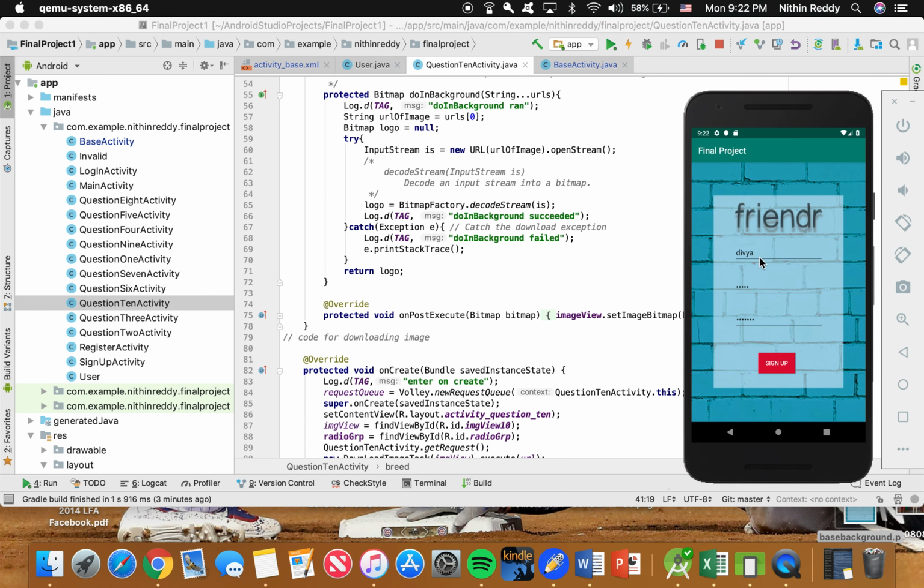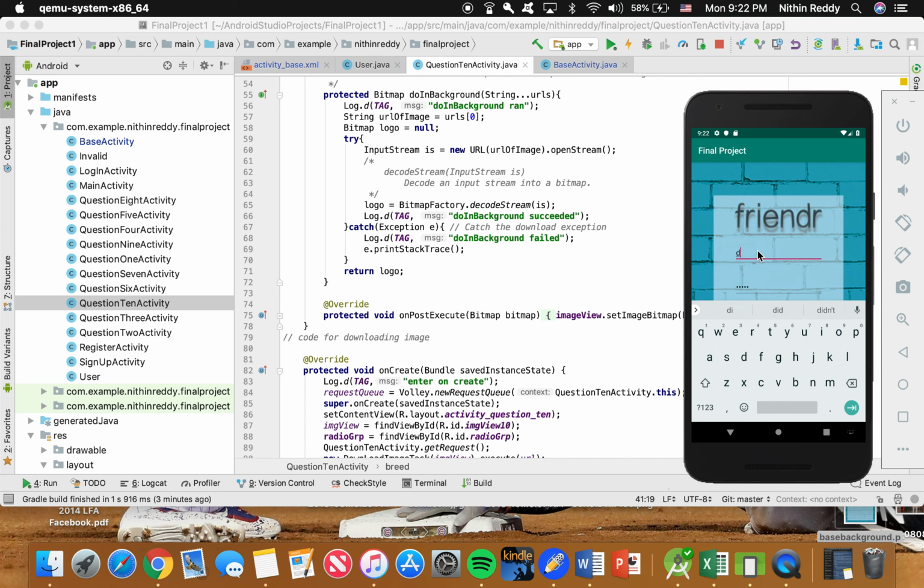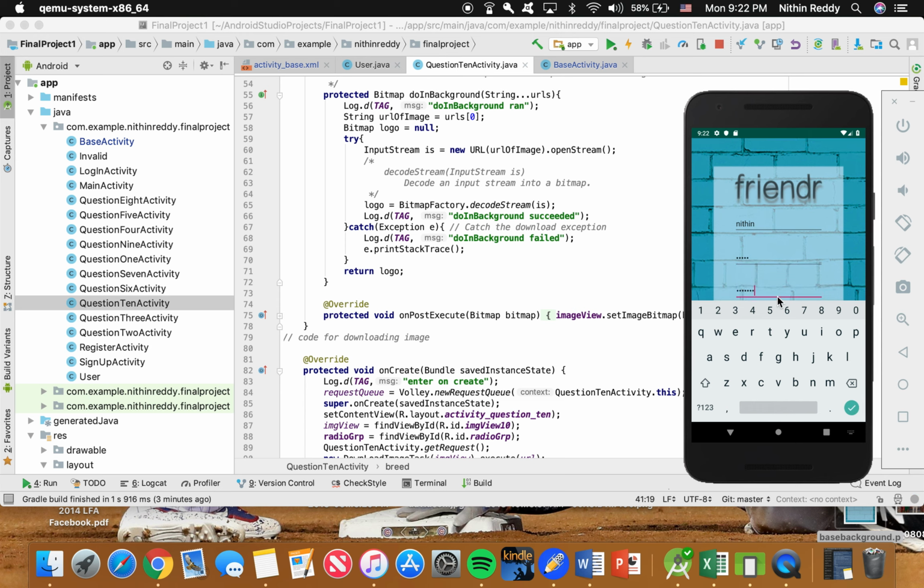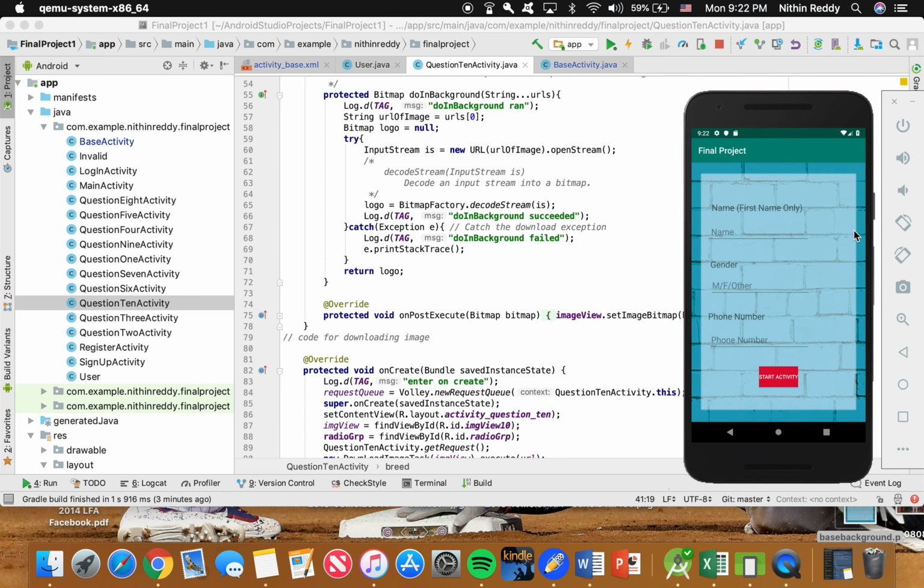Now let's do something that's actually valid. I'm going to put in Nithin because he's going to take over, and we can keep the password as hello, and let's change verified password to hello as well. If we hit sign up, we go to this new screen.